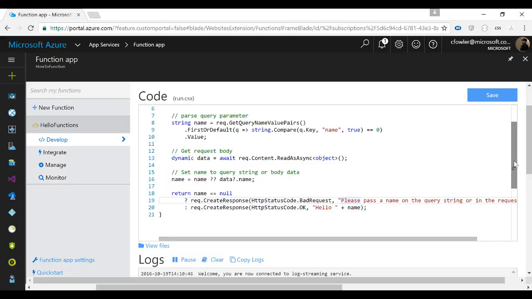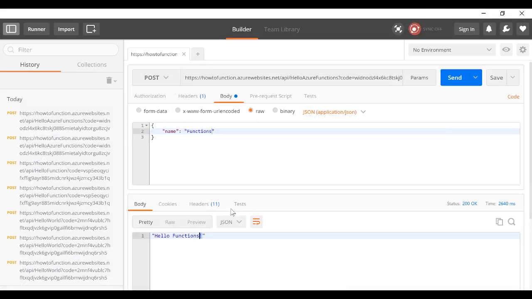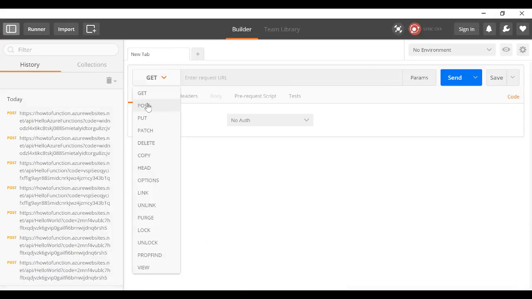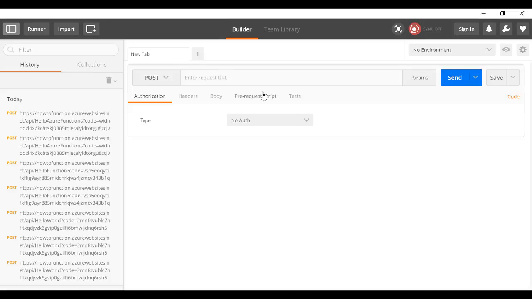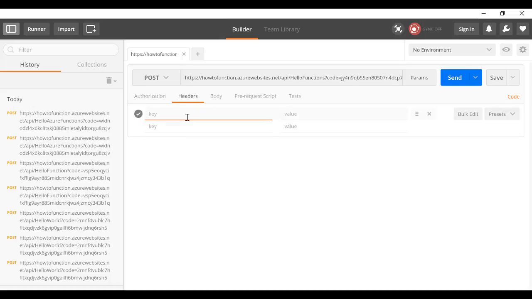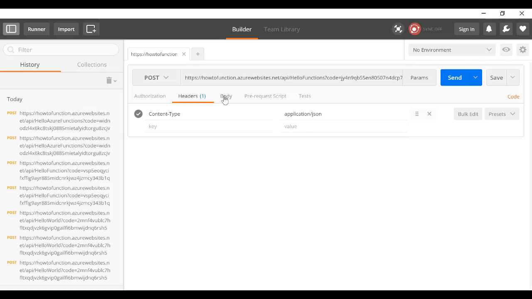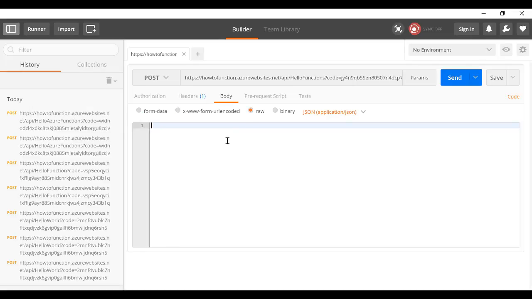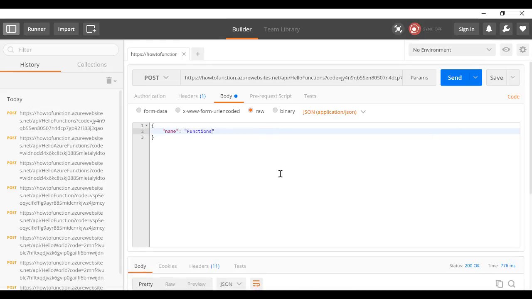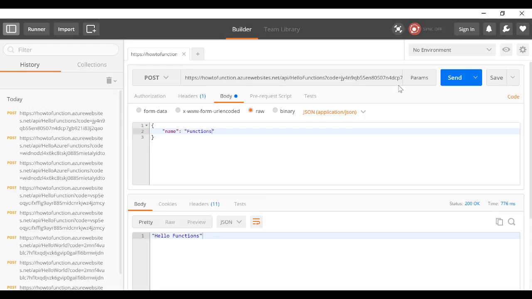Let's go and actually fire this request. So what I'm going to do is open up Postman, and we can go and create a brand new HTTP post, paste in our function URL, and then we need to do one thing here, which is add a content type, which will allow us to send JSON to the server. So let's just go and add application JSON. And now let's go and provide the body so we can send that parameter name, in which case we'll just say functions. And then if we go and hit send, that will send our HTTP request with this payload in the body. And you can see that we return hello functions.